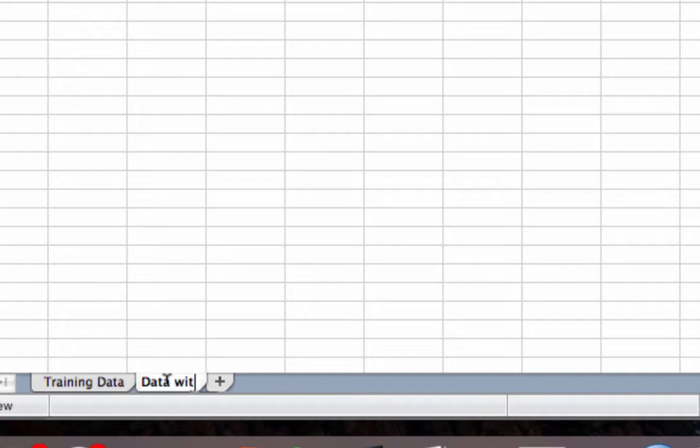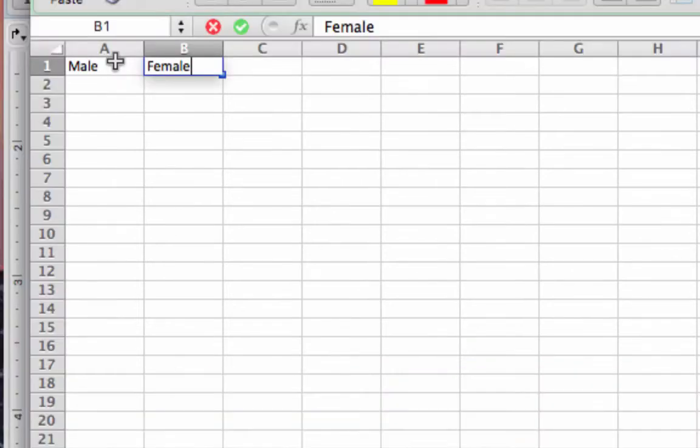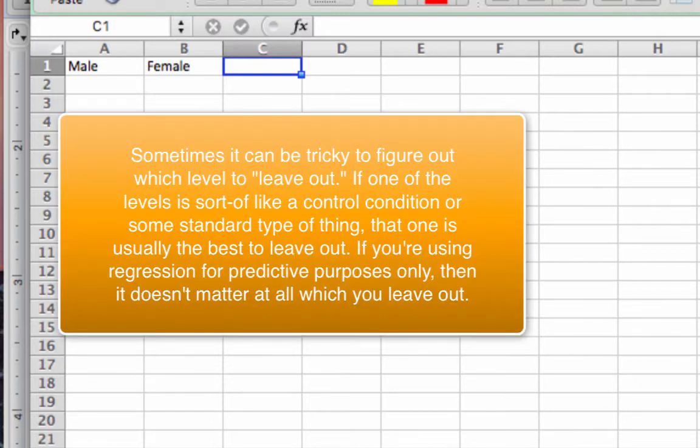We'll call it data with dummy variables, and I am going to name this column male and female. So we're going to break apart the males and the females. Now, the interesting thing about regression in this case, when you're dealing with these categorical variables with more than 2 levels, is if there's a 3rd level or a 4th level, whatever the last level is, you leave that column out. So if there's 3 levels of the categorical variable, you only have 2 columns representing that.